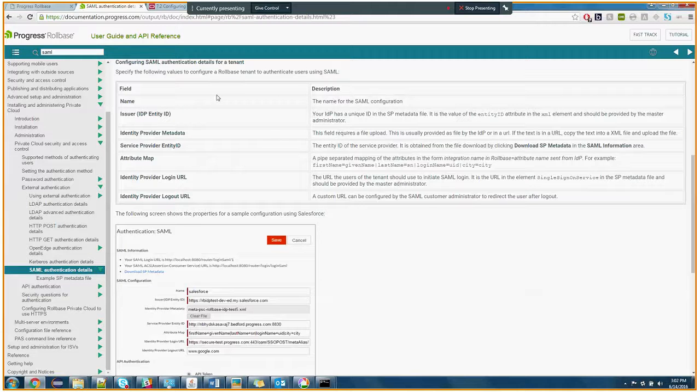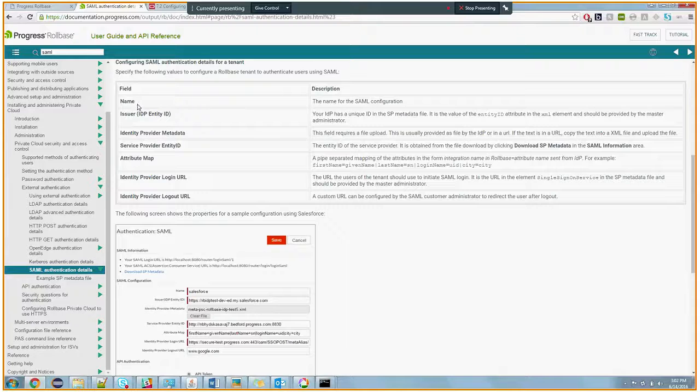So a quick review of all the fields which are present. As you can see, there is a name field, which is the name for the SAML configuration you want to give. It can be any name you want. And then there is the issuer. Your IDP has a unique ID. It's not the SP metadata file, it is actually the IDP metadata file. So it is the value of the entityID attribute in the XML element and should be provided by the master administrator.